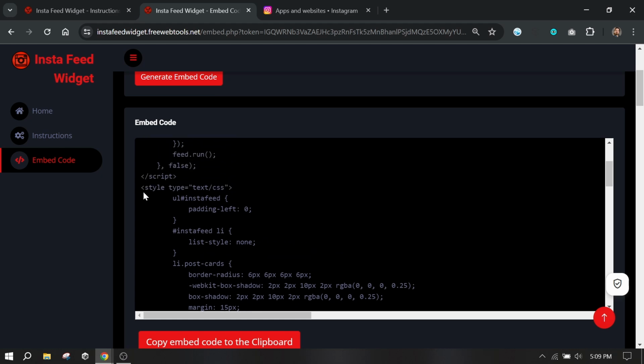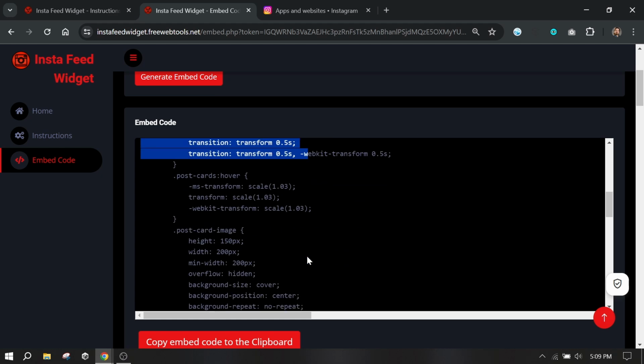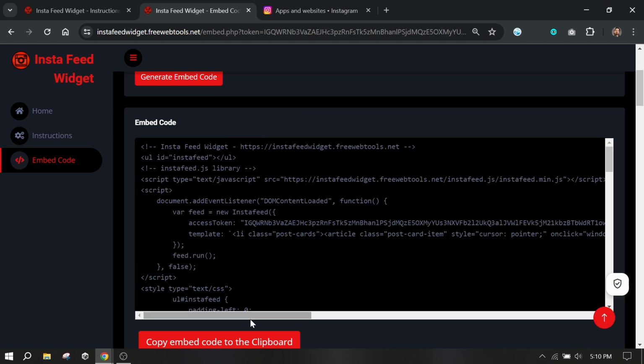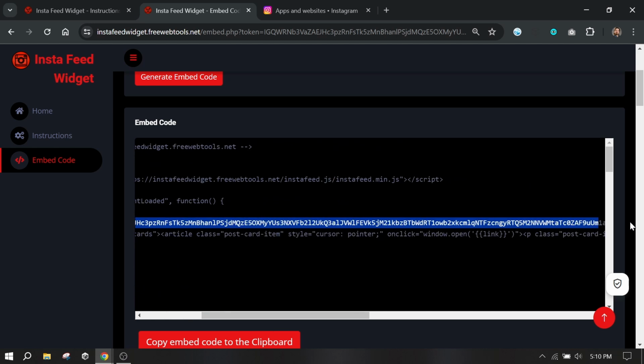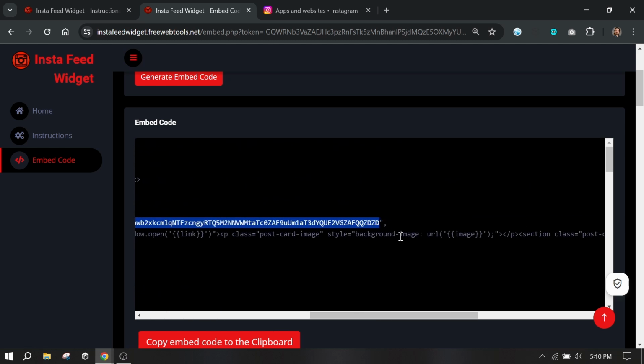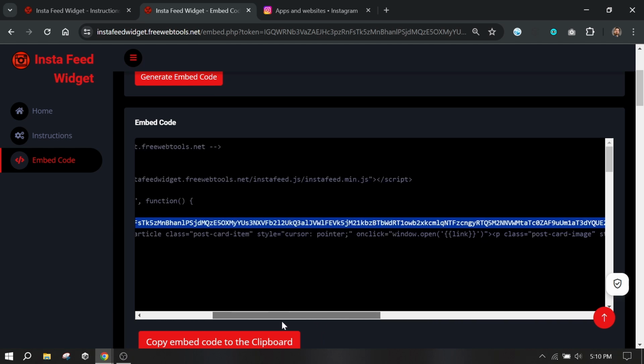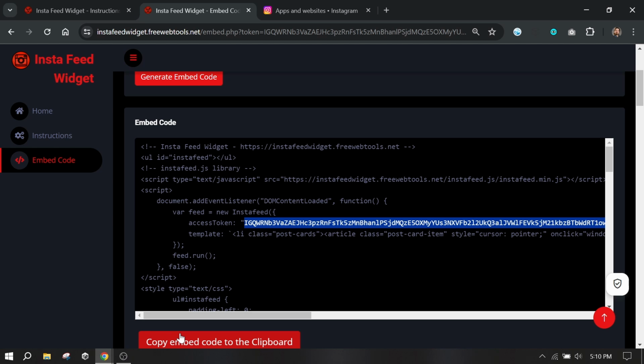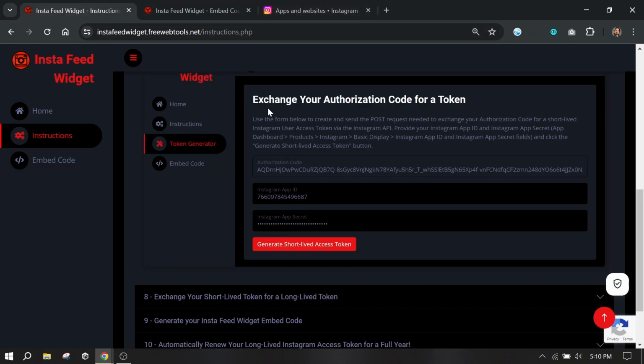There's some style here that you can change to fit the style of your website. But the most important part from this embed code is your own access token, right? And you want a long-lived Instagram token, because obviously that will give you 60 days to have the Instagram feed widget working on your website. After the 60 days, the embed code will stop working, and that access token will be expired, and therefore you won't be able to communicate with the Instagram API anymore.